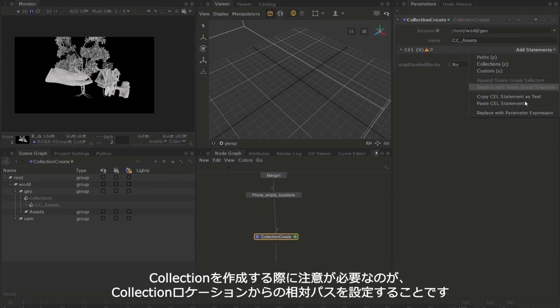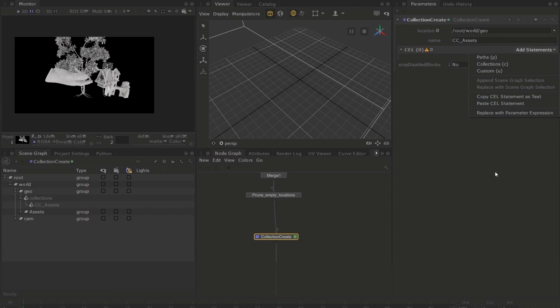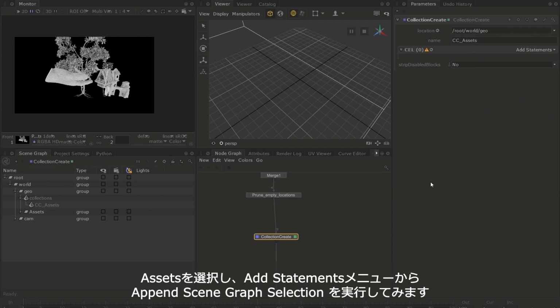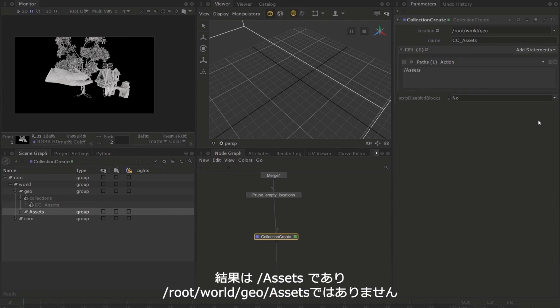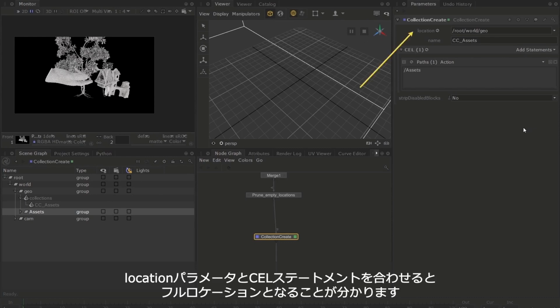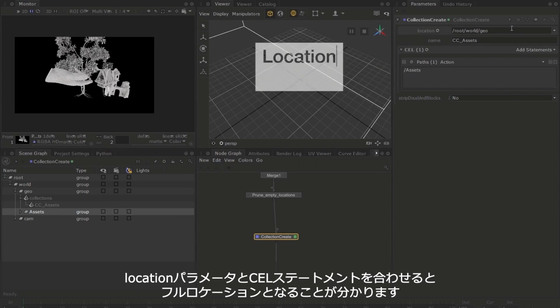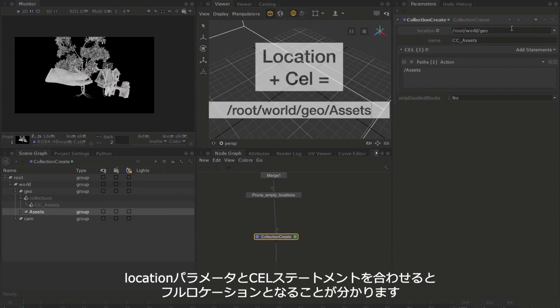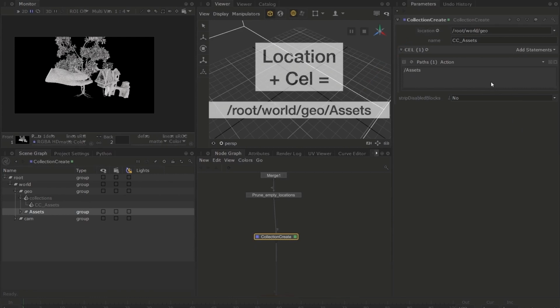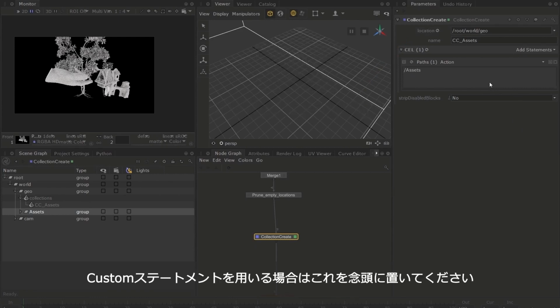But there is an important difference that you need to always remember when using collections. The paths that you specify here must be relative to the location that the collection is living in. Let's select the assets location in the scene graph and click on Add Statements and choose Adopt Scene Graph Selection. And as you can see, the path that was added is called /assets and not root world geo assets. But if you look at the location parameter, you can see that this is a relative path. If you add these two paths together, then you get the full location that the collection will refer to. So keep this in mind, especially when creating custom cell statements inside your collections. We will go through this in an upcoming lesson.